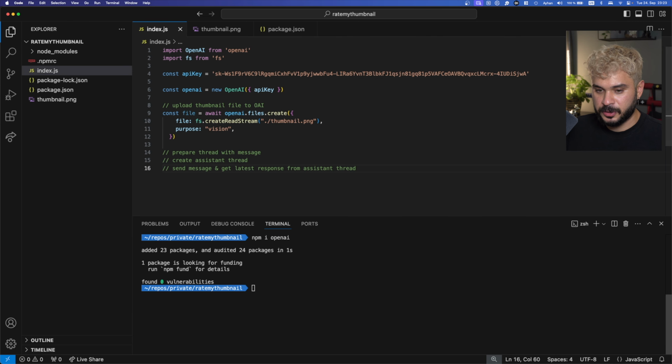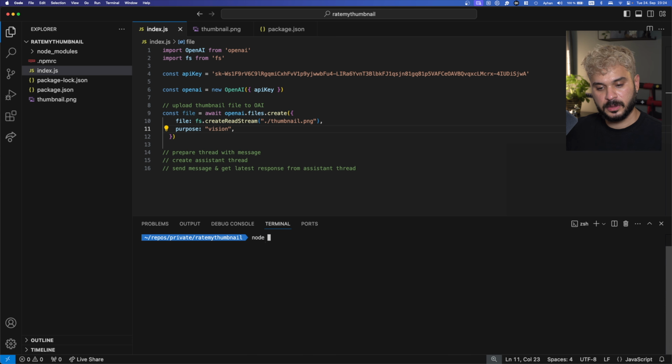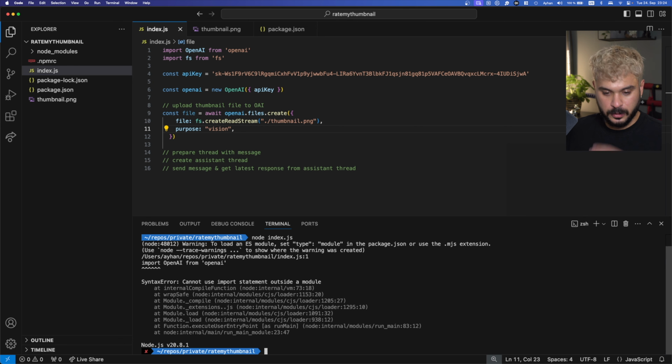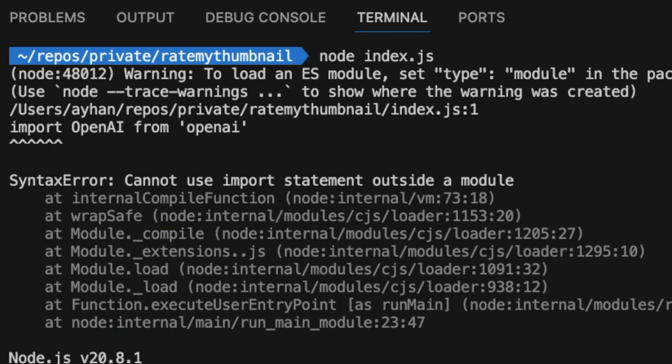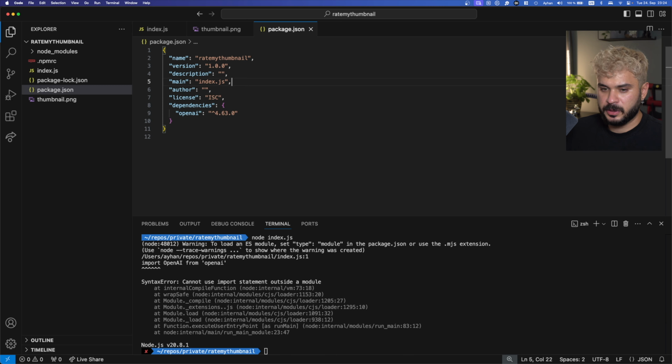So now let's try to upload an image to OpenAI. Let's see if this works. Node, index, and go for it. Oh yeah, I forgot about this. I have to put this into the package JSON.